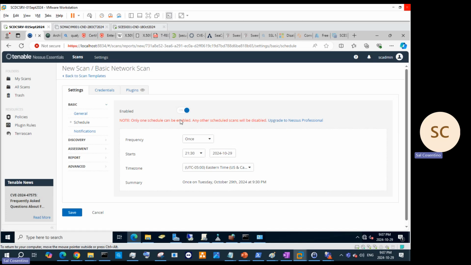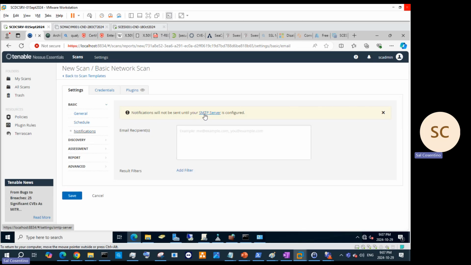Only one schedule can be enabled in this option, right? If we upgrade, any other scheduled scan will be disabled. So we need to upgrade to professional to add more options here, right? Notifications, SMTP servers configured. If I want to set up my SMTP and email, great option. So get your SMTP server in here, if you have one, and add that.